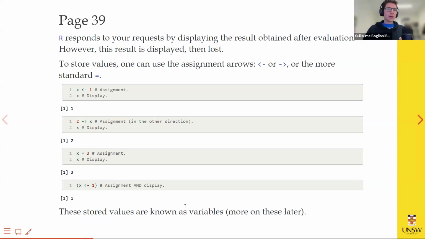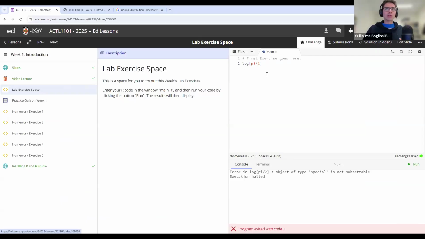So, maybe I'll show you in the lab exercise space what I mean.